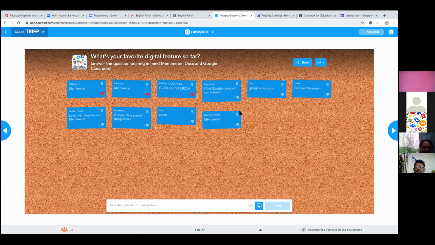really cool. Okay, Alex wrote Zoom. Okay, that's great. Hortensia, Google Classroom sounds good for me. Jennifer Peraza wrote, love the interaction in Mentimeter. Yeah, Mentimeter is great. All right, nice. As you can see, with Mentimeter, you can ask your students to come up with some ideas, and they have to write down, okay? But they cannot see the screen, okay? They only see what they're answering. They cannot see what their partners are answering.